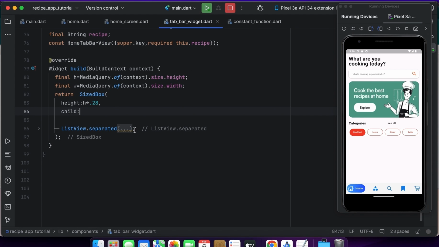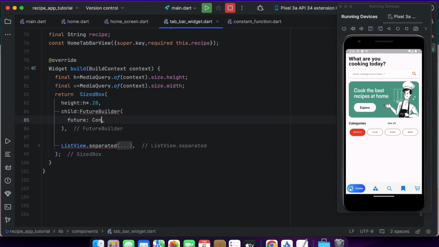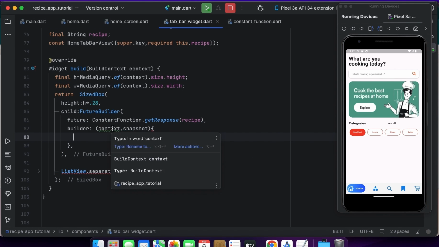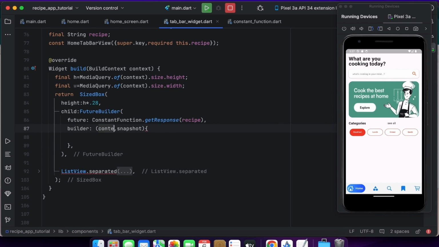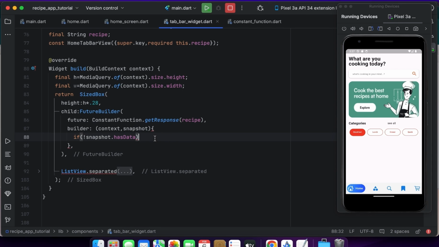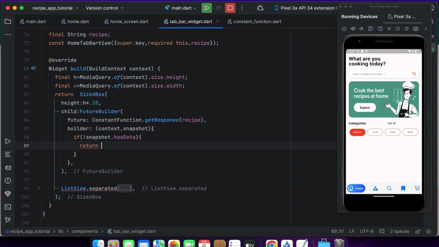So I will use a future builder to get the response and rebuild my widget, my UI, if any change occurs in the API response. So I will use here the builder function. Context and snapshot. Snapshot is the object which will access the API response and all the API information it will store. Here you can see that I use the same snapshot.